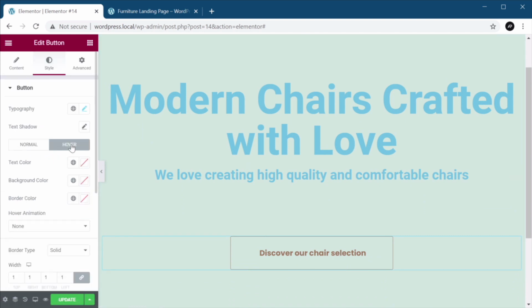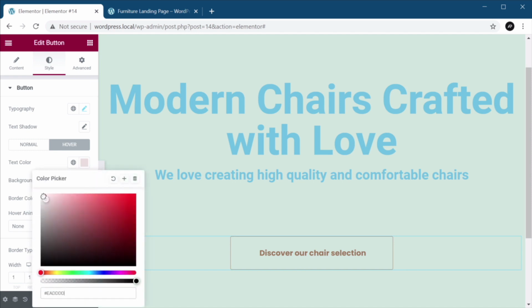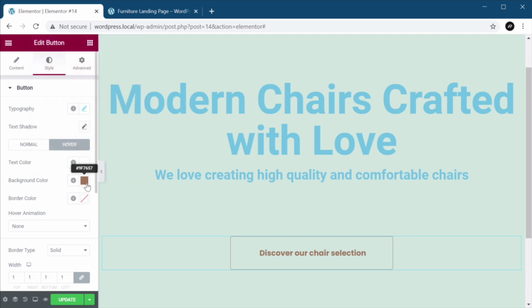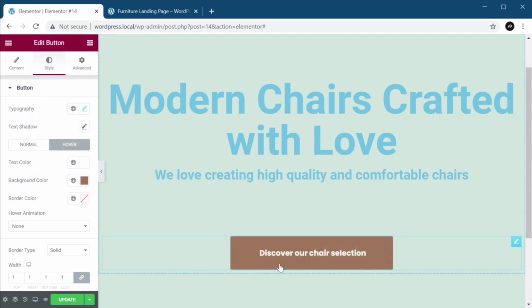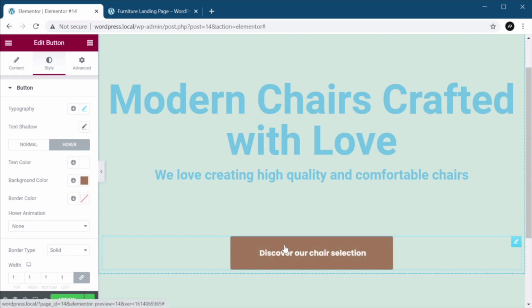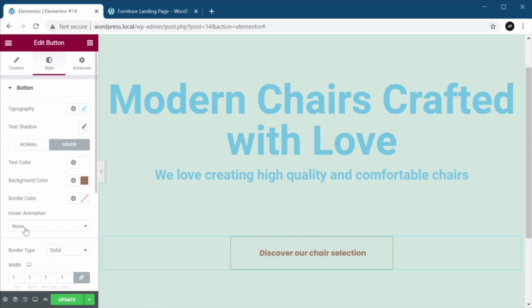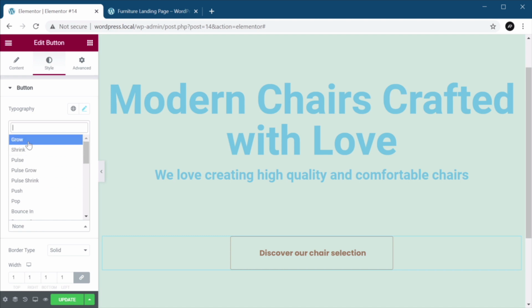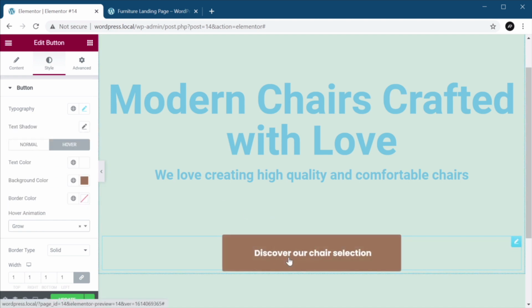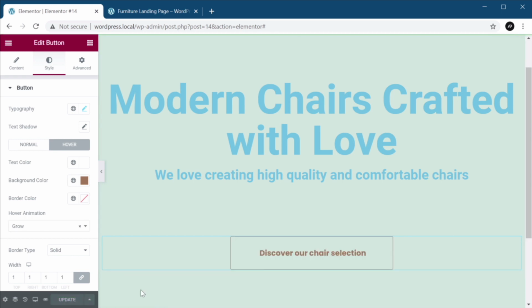Now on hover, we'll basically set the text color to white. Background color will be that brown we used for the text. And that's pretty good. Let's also add a hover animation of grow. So now our button looks like this. Let's go ahead and save.